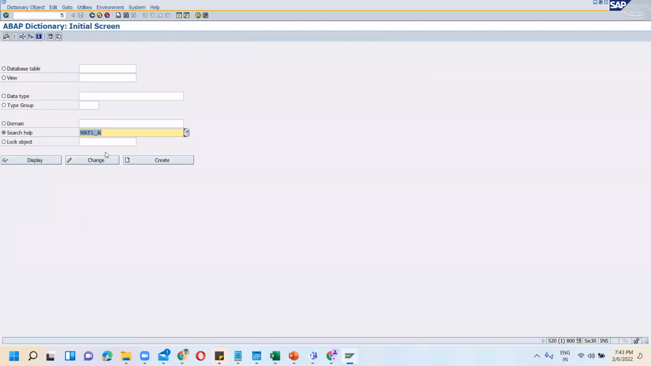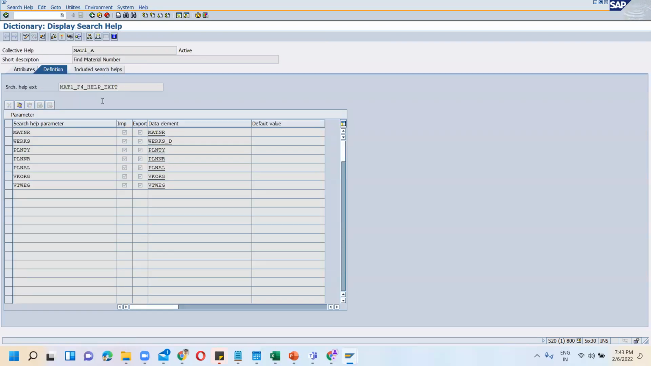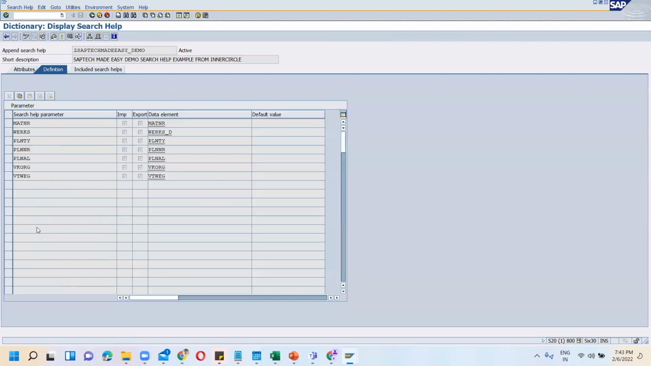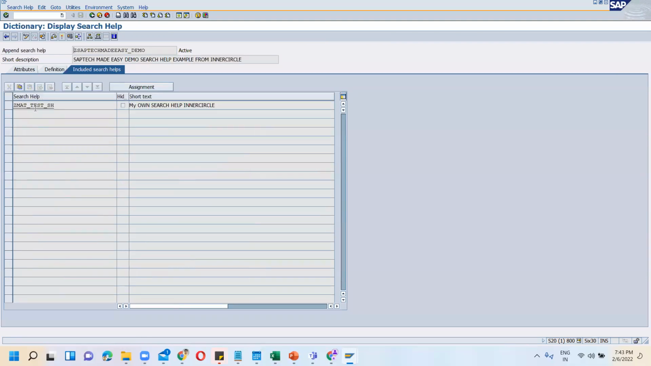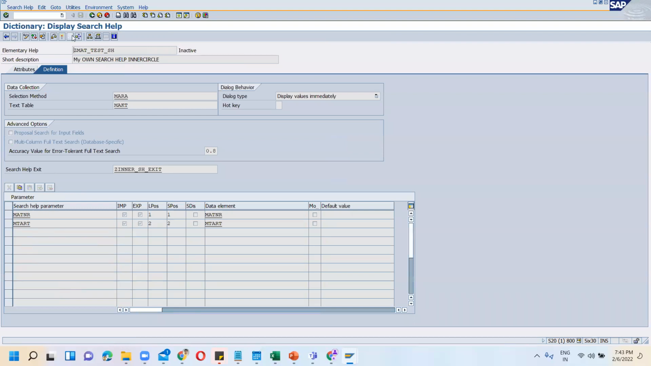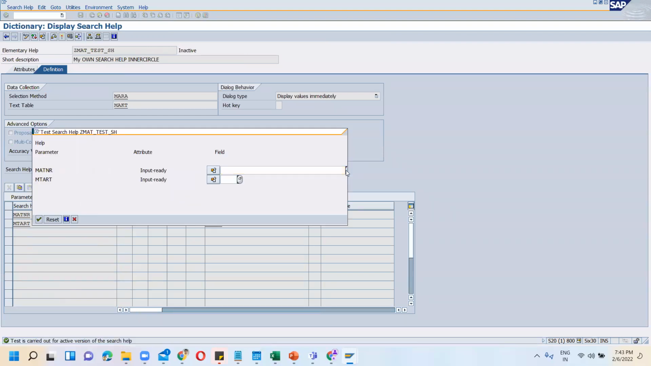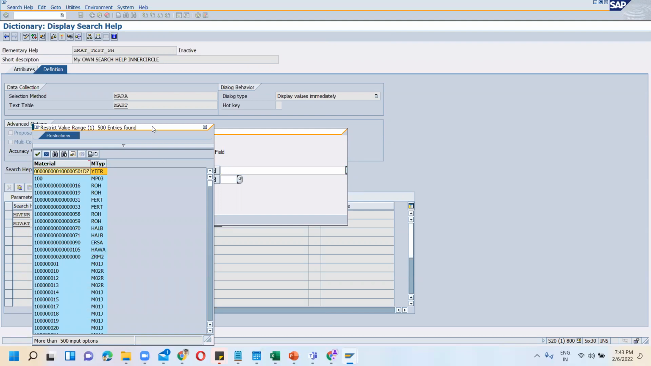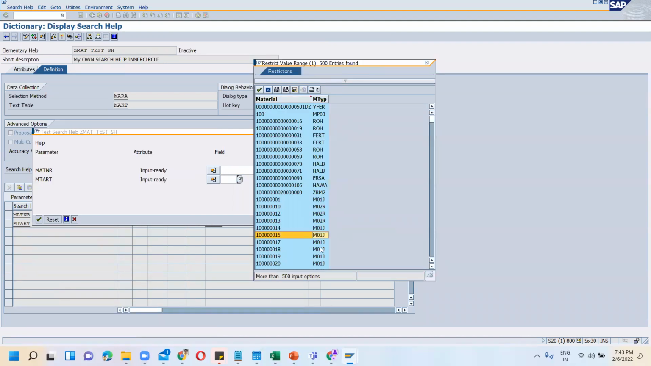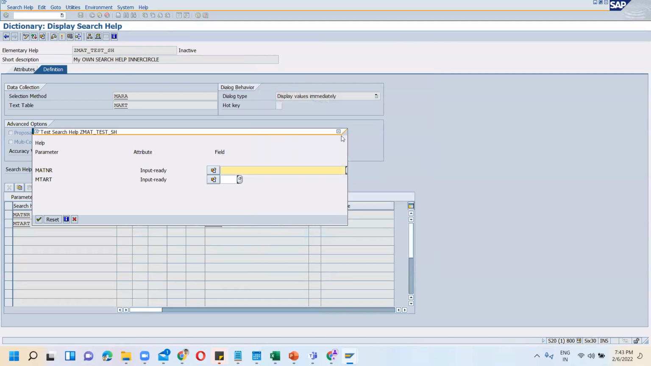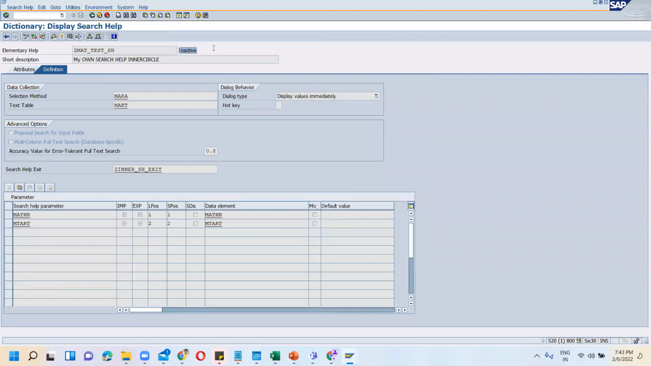Why? Because I'm just going completely from scratch, right? So go here, go to the include search help, and this is the append search help, and here this is what I have created, right? Just run this one and press F4, and now also it's not coming. What's wrong then? Oh, you can see that it's inactive. It should be activated, right?